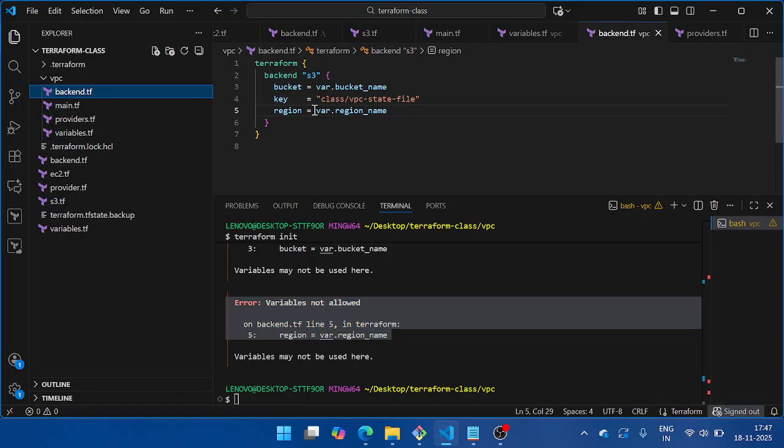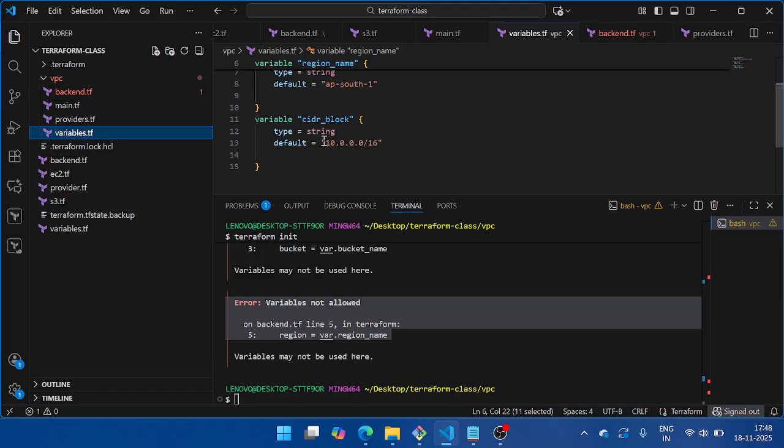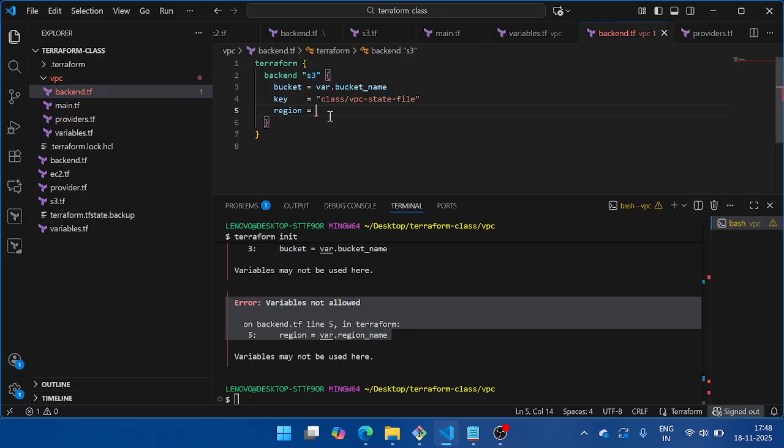Here it is not allowing us to add the region as a variable in the backend. Why? If you add a variable that says some other region, there is no S3 bucket in that region. Right now, if we change it here to another one, it will work, but if we change the region to another region, it will not work, because there is no S3 bucket in that region.